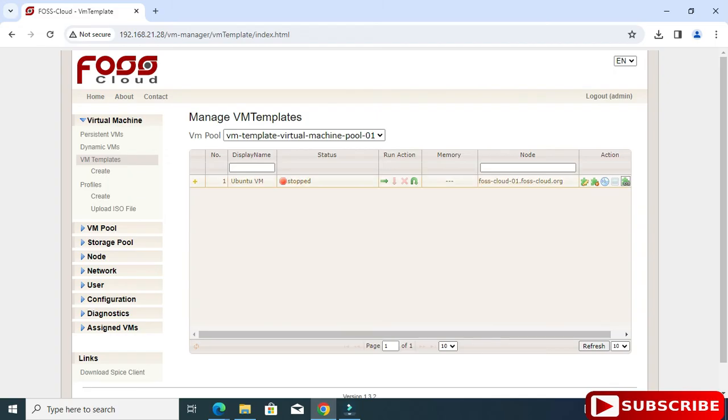So my virtual machine is actually stopped. So here in run action column, you can see we have different options: start the virtual machine, destroy it, delete the virtual machine. So many options we have. So what we will be doing, we will be first starting this virtual machine. Unless you start, you won't be able to view it. So just click on this right arrow button under run action.